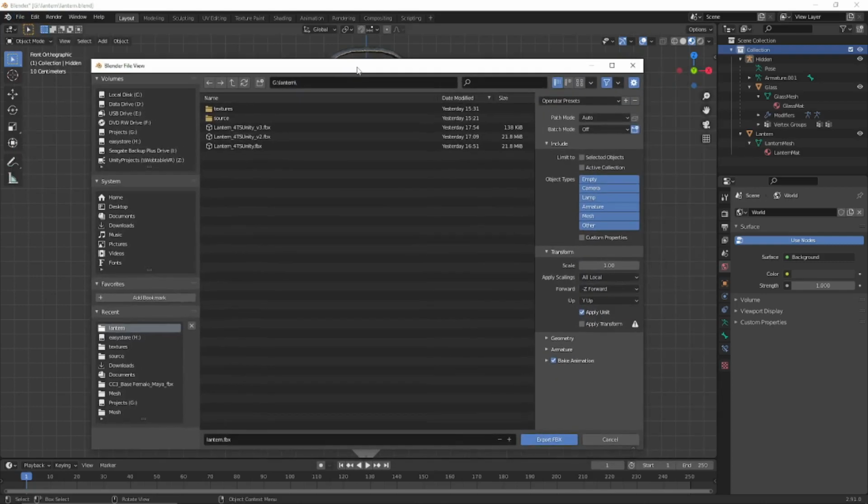What I like to do is go over here under path mode and select copy, and then click this little icon. What that does is all of the textures that we have used in the material will get embedded inside the FBX, so that when we take it into Unity, it's easier to extract those textures out. Okay, and now I'm going to save it as Lantern FBX here, and export.